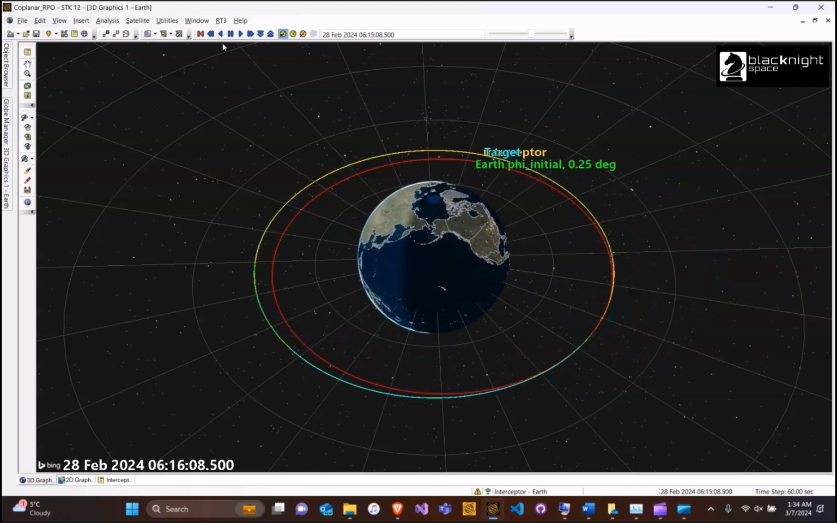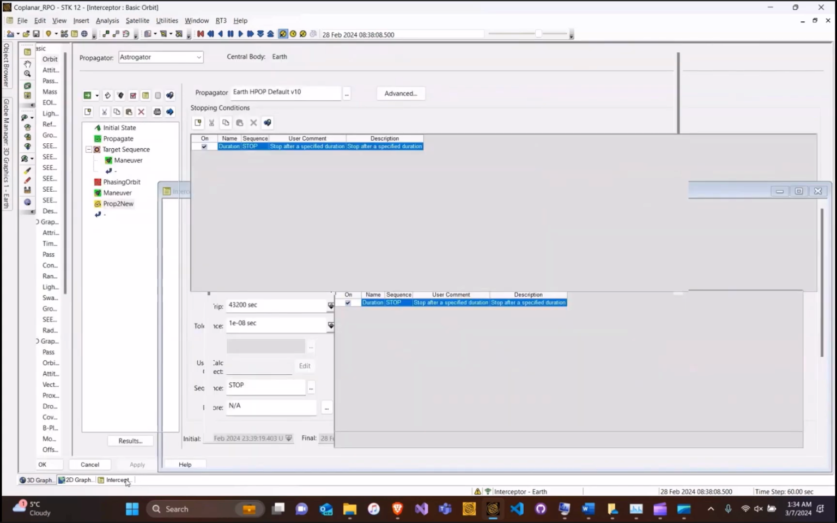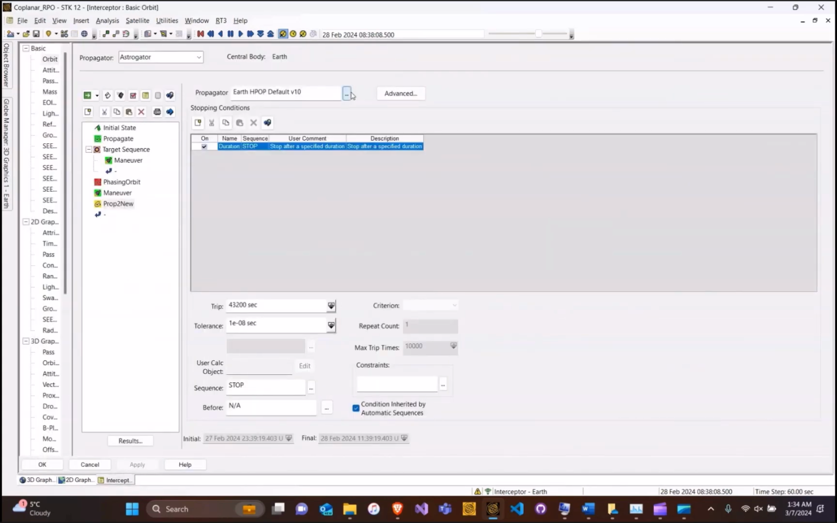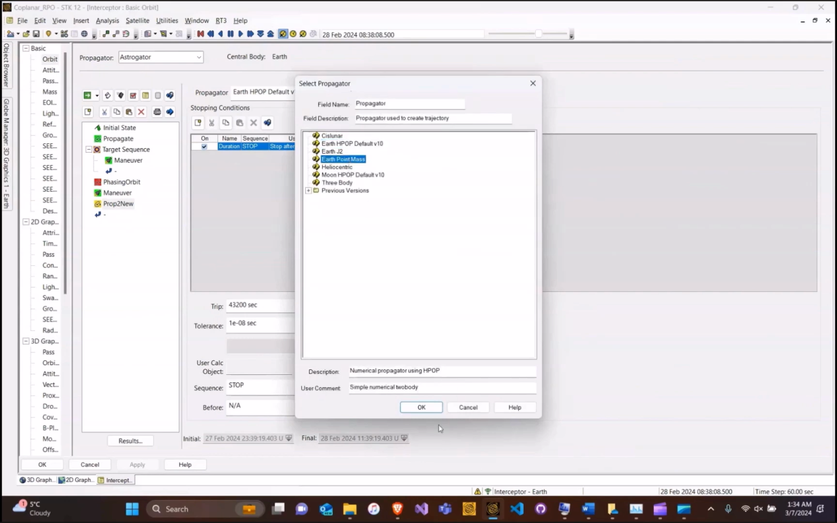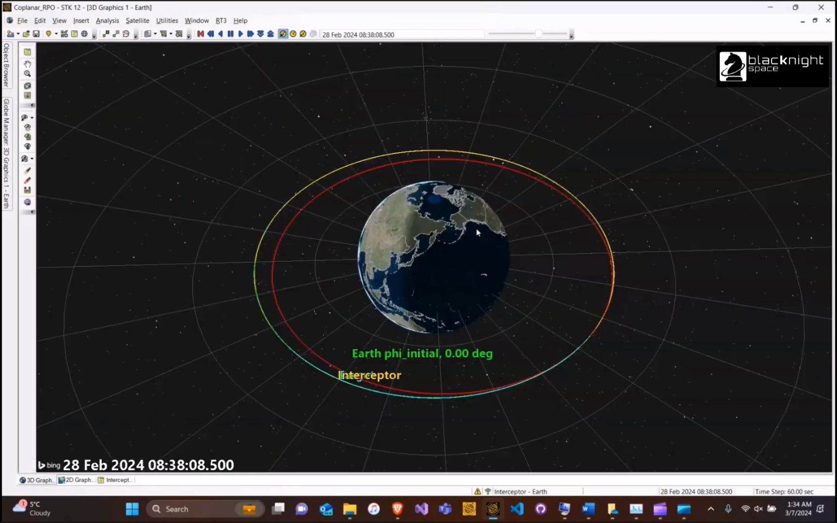decreasing a little bit because I forgot to take the Earth point mass, I think, in the last propagate to new. So I'll simply put Earth point mass to not take into account perturbations. And here we have 0.